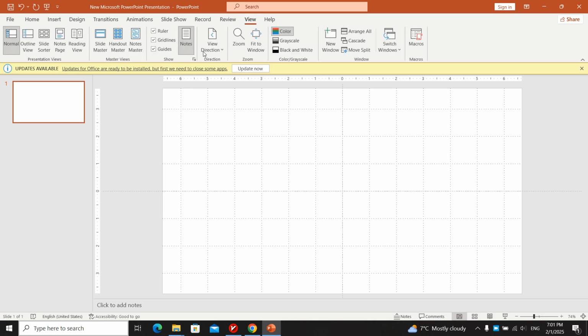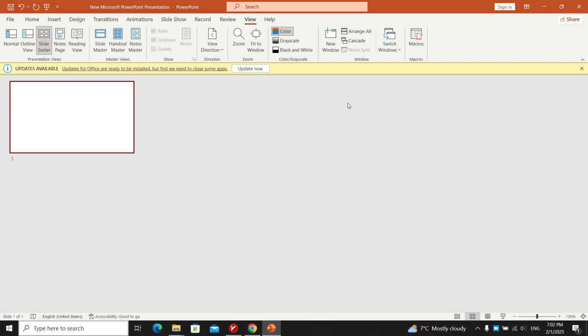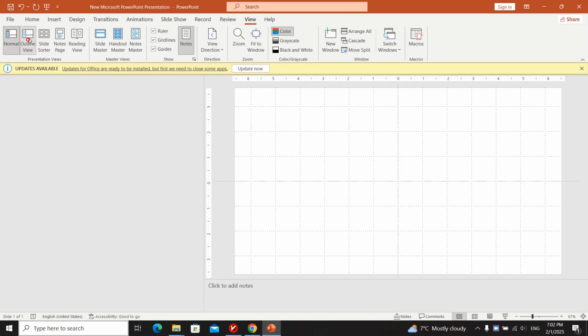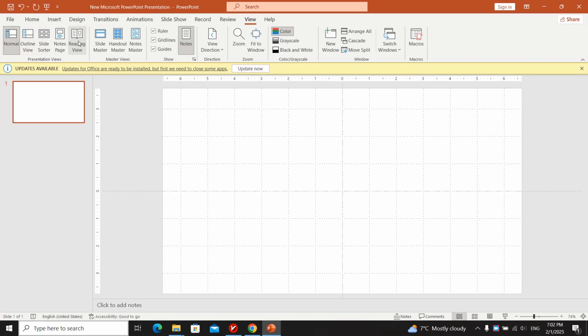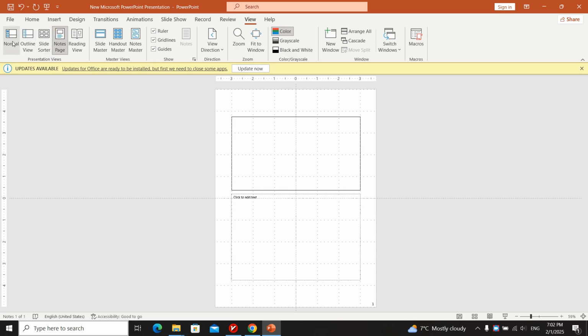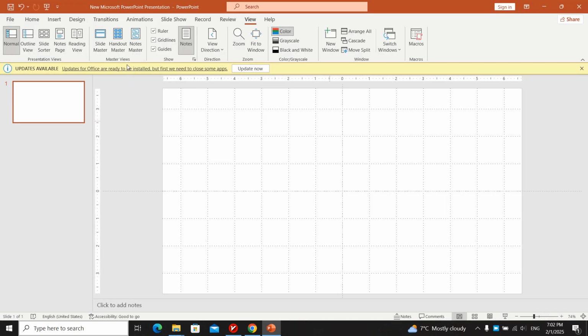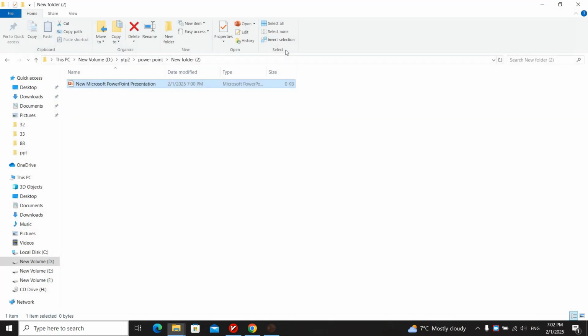In View, you can do a lot of things. For example, slide sorter, normal, outline view. I always use normal, but these views are good, not bad. You can use them. I don't really use them, but if you want, they are easy to use. They have many things for you. You can choose color, grayscale, and other styles. You can do many things.